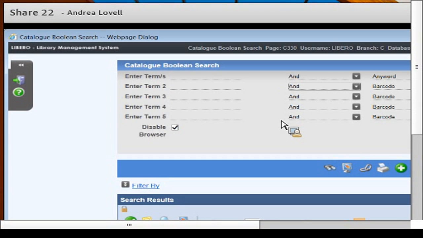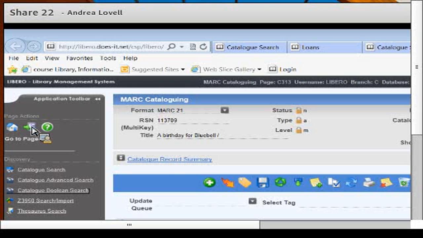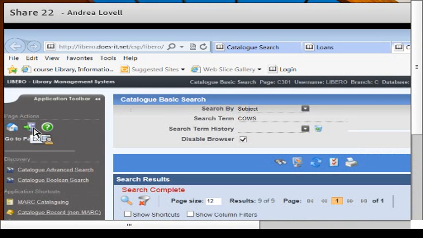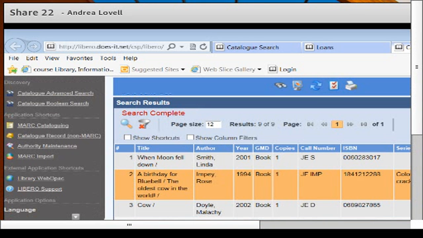See if you can minimize the number of searches. Become proficient at using your library management system really, really well. Remember to exit in Libero, use the little door to close. It'll take you back to what you were previously working on. Here it is, it's got us back here. And you can then go and choose another record, look at it, do a similar process. Go in, do some Boolean searching.